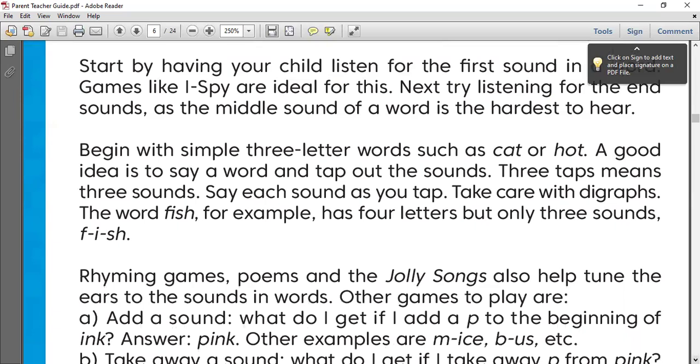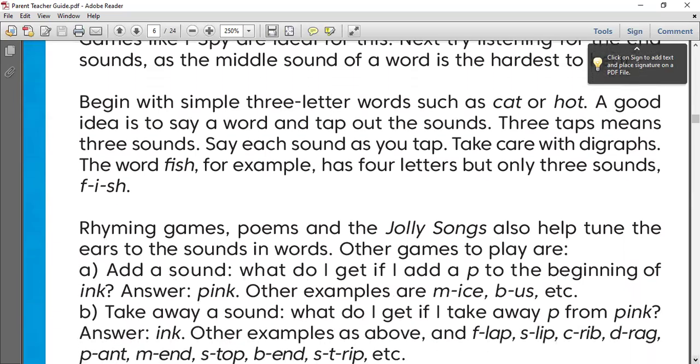Rhyming games, poems, and the jolly songs also help tune the ears to the sounds in words. Other games to play are, now here, as you can understand, I am putting focus on gamification. Do blended learning, play games with children, add a sound. What do I get if I add a P to the beginning of ink? Answer, pink.